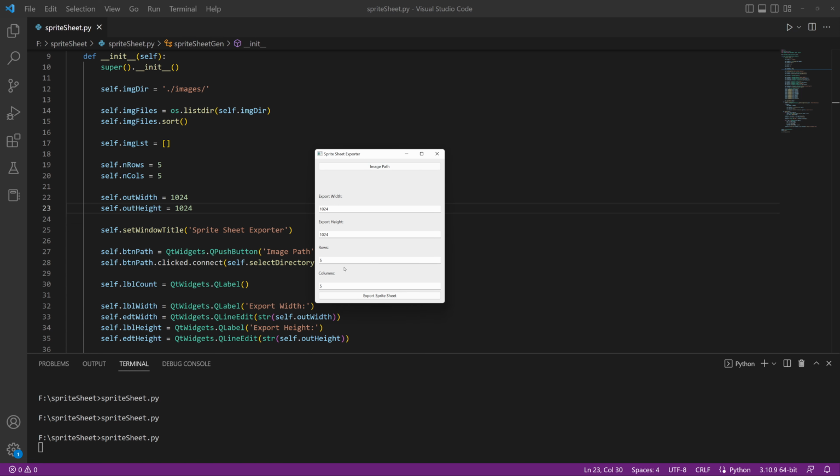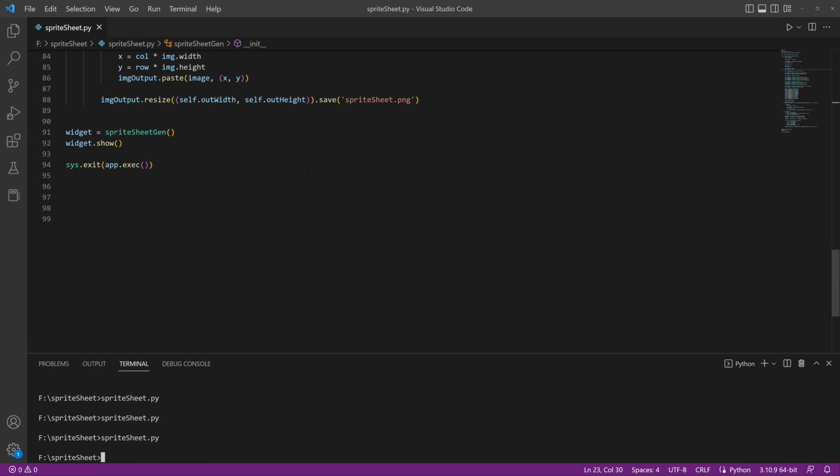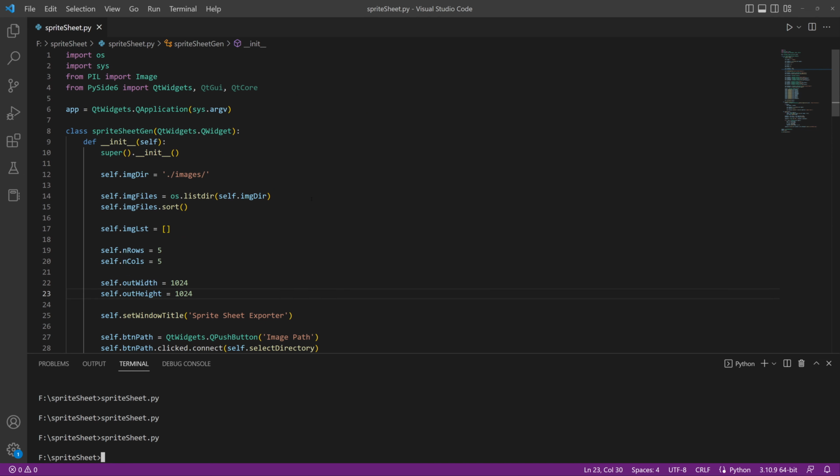So we have a simple UI for a very simple program, but now you don't have to generate sprite sheets by manually dragging things in Photoshop or using some action script or something. It's just your own program that you can add features to, and it didn't take us that long to make. It's not that much code, and it's fairly simple.